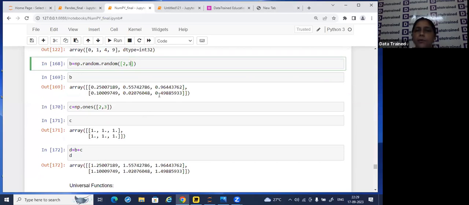Now suppose I want to generate, with the help of NumPy and its functions, the number ones here. I can use one of the functions inside NumPy. That one is np.ones. So here, suppose I'm generating np.ones.